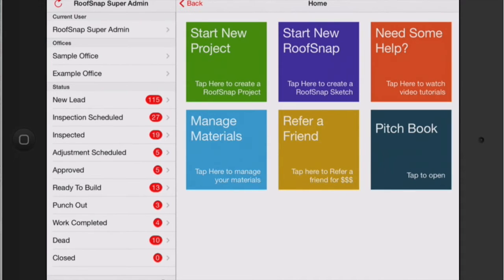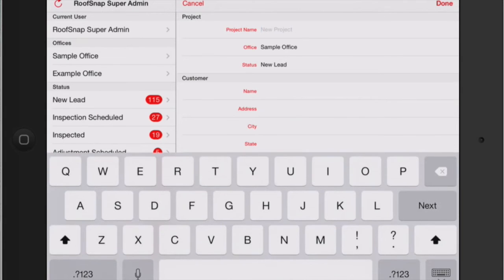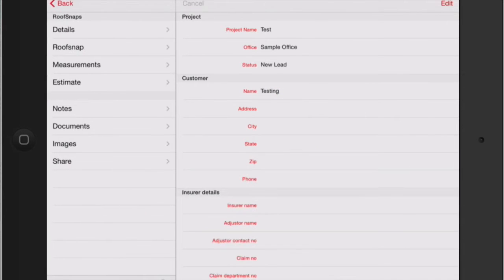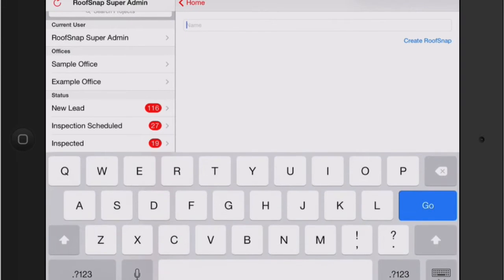To create a new project, I just tap the Start New Project tile, input the project name, customer details, and insurance information. Then tap Done to save the project. Or I can tap the Start New RoofSnap tile in order to jump straight into sketching a roof.